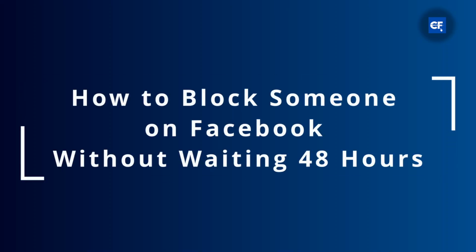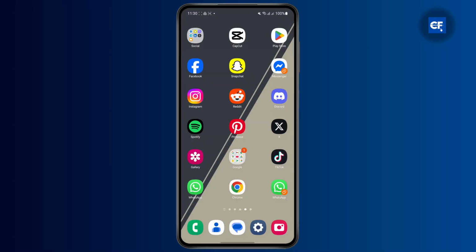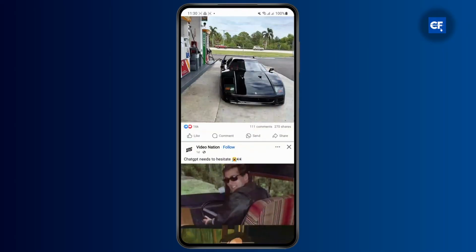How to block someone on Facebook without waiting 48 hours. First thing you have to do is open up your Facebook app, and then from here make sure that you are logged into your account.